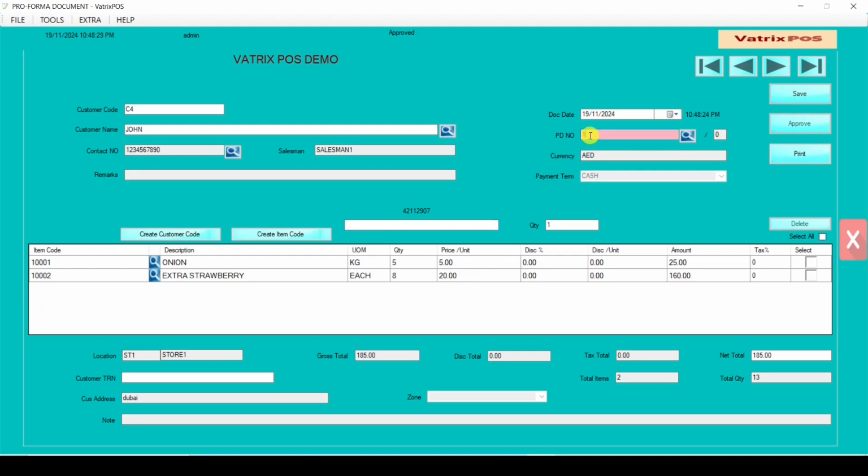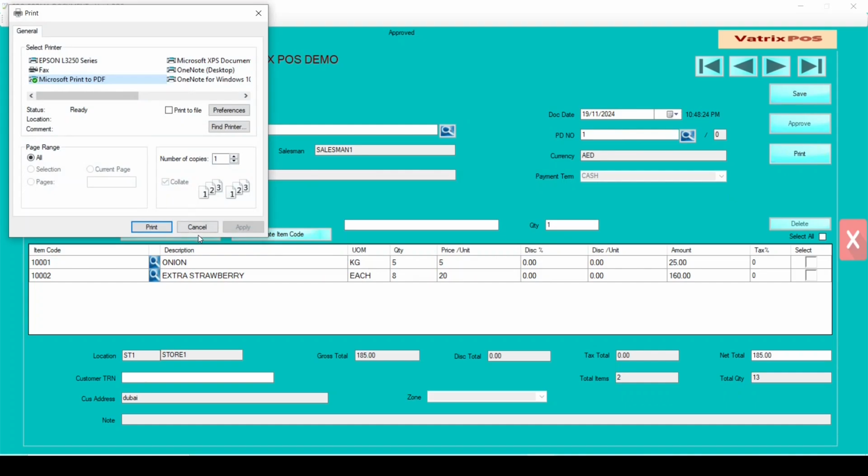A Proforma document number is generated. The Proforma document is successfully completed. You can now print this document by clicking on the print button.